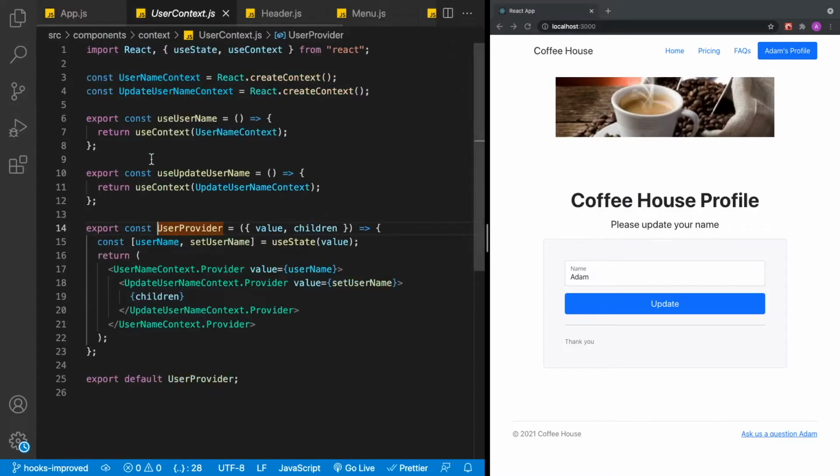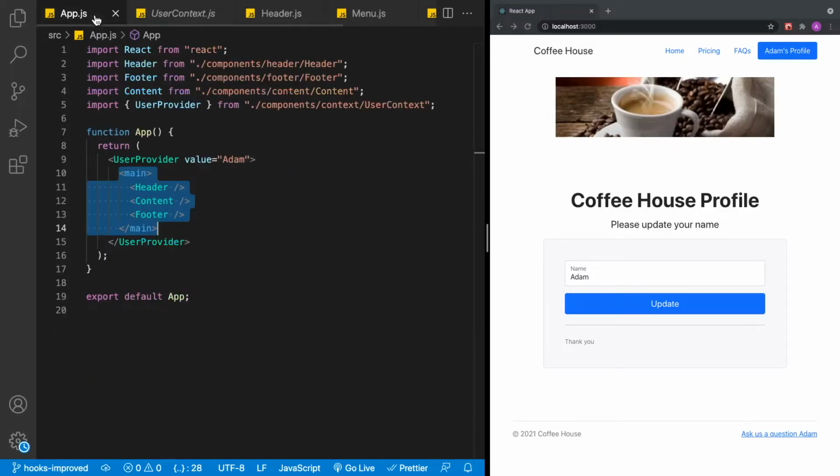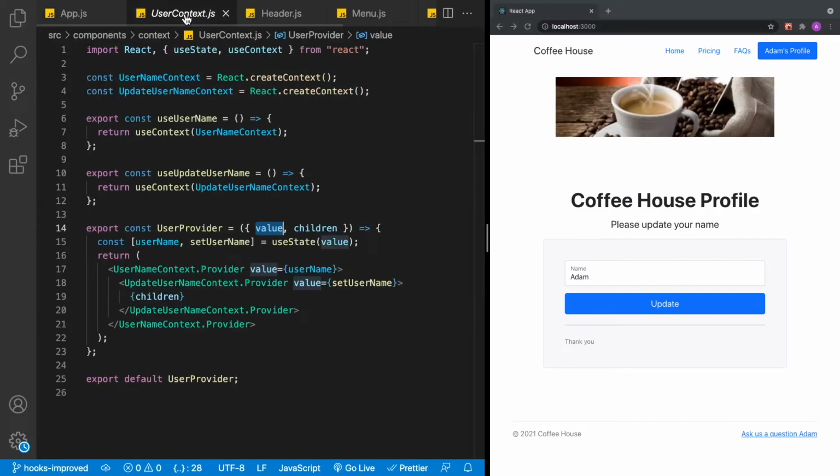Now, if we go inside of this user provider, this is where the real magic happens. We actually have two contexts inside here. We have a username context, which is the same one that we had before, and we also have an update username context. So think of this as your set method. Now let's take a closer look. If we jump into our app.js over here, we have a user provider. The user provider takes a value, and also you'll notice the user provider wraps these other elements. When it wraps other elements, that means it can take them in as children.